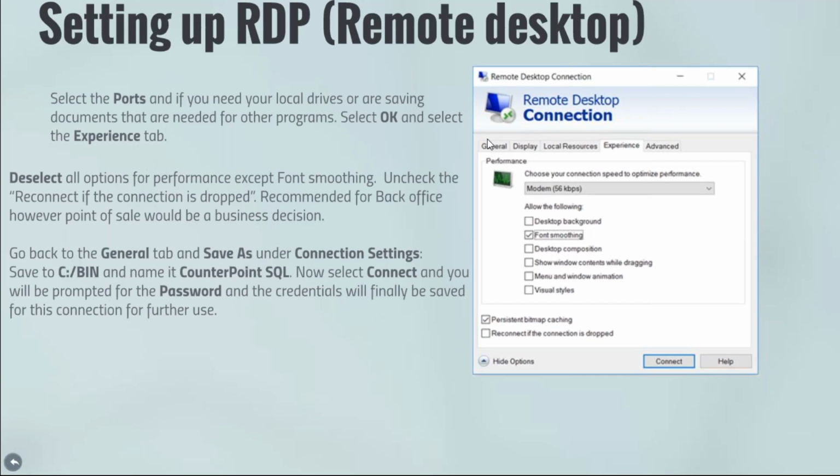Deselect all options for performance except font smoothing. Uncheck the Reconnect if connection is dropped. Recommended for back office, however, point of sale would be a business decision. I'm sure some of you have questions here, so bear with me.